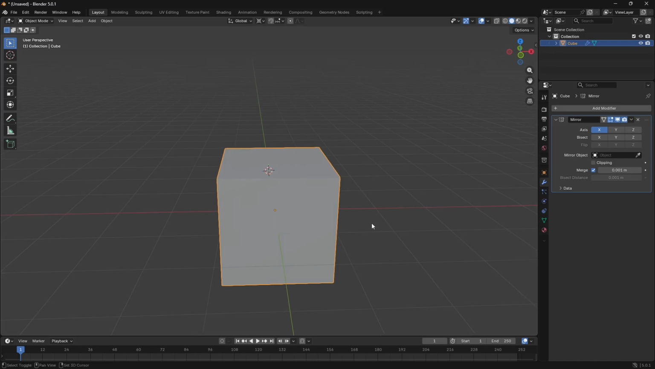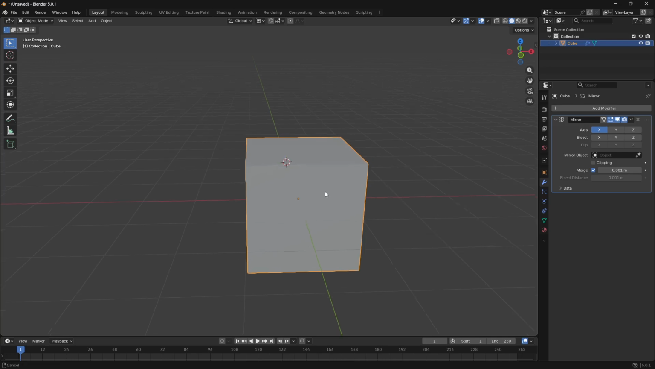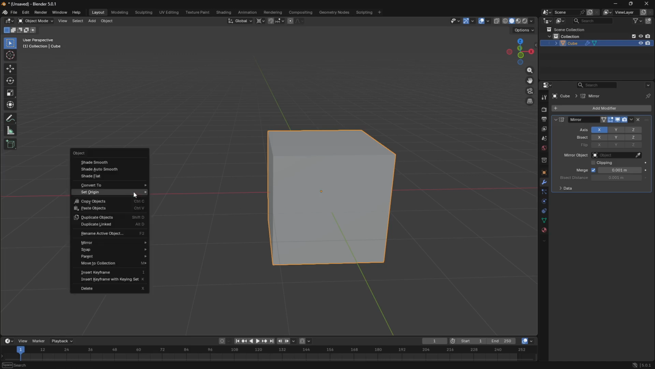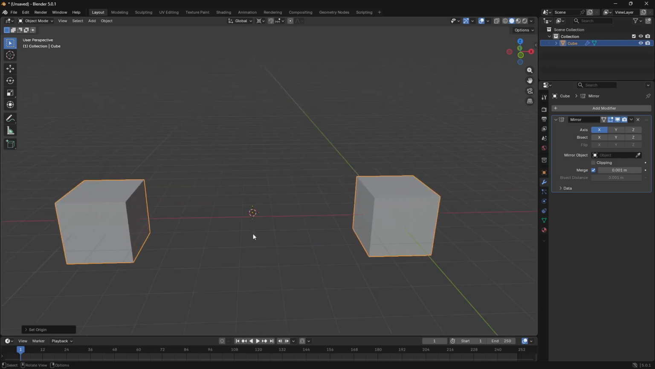But we need to know that we have set this mirror modifier to be working on the x-axis here, and this mirror modifier is working from the origin point. So if we were to change the origin point, we actually can see something here. So hold down shift, move your cursor, then go set origin and then origin to 3D cursor, and we now have a functional mirror modifier.